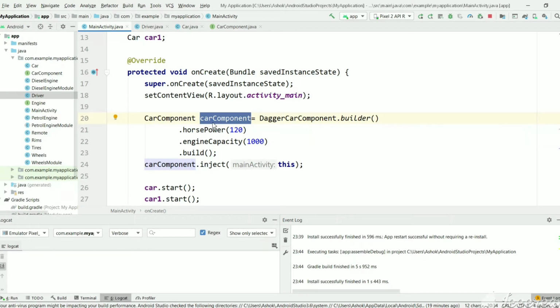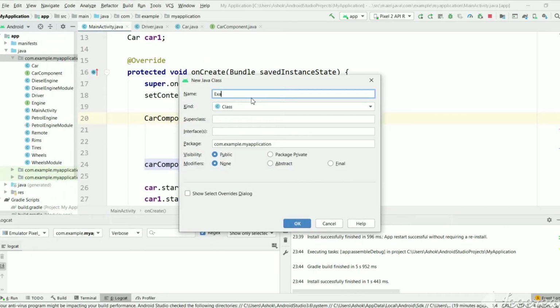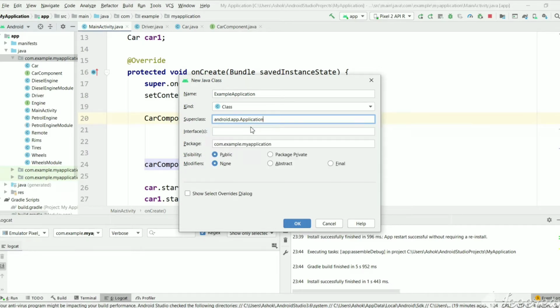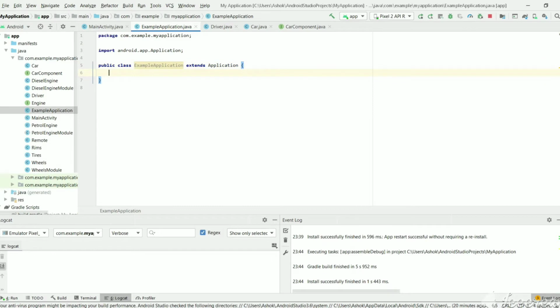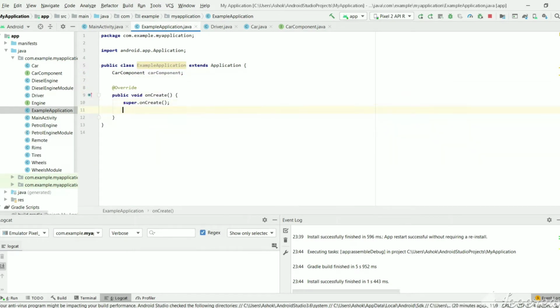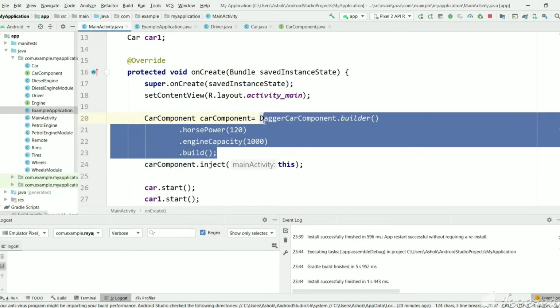So for this, let's create an application class. Let's create a class named example application. This should extend Application of Android. Here you can see android.app.Application. Let's create it. In this we will keep a car component. So this application will have an onCreate method. Let's override it. Instead of creating a car component in main activity, we will keep the same thing in application. Let's comment.